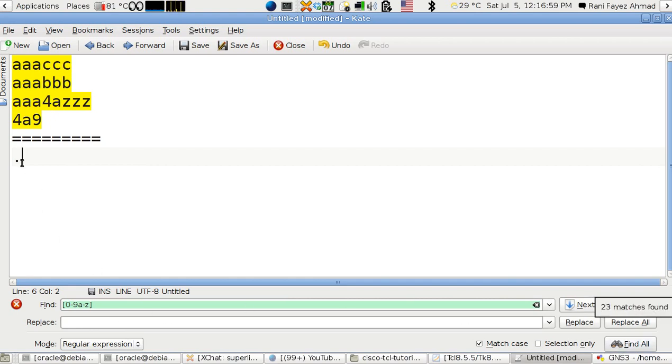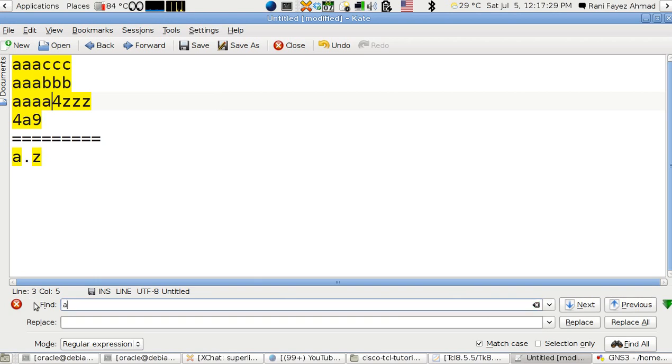So what if I want to say I have an A, then any letter, then Z? So let me put here an A, then any letter, then Z. Sorry, I should fix this. A dot Z. As I told you, it should be this one. So this matches any single character, and if you want, you can also add, as usual, the quantifiers, this and this and this.